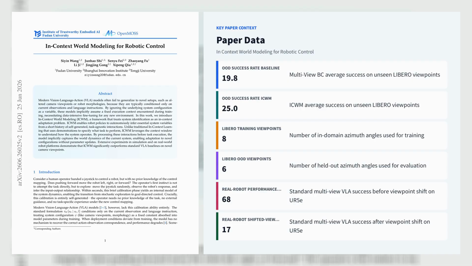In-Context World Modeling for Robotic Control from Fudan University and the Shanghai Innovation Institute reframes generalization failure in vision language action systems as test time system identification. Instead of assuming a fixed camera pose or robot morphology, the policy first collects a short self-generated interaction prefix and uses that context to infer the latent configuration before acting. The method, ICWM, reuses a Qwen2.5-VL-3B backbone with fast action tokenization and requires no parameter updates, task-specific demonstrations, or reward signal at deployment.